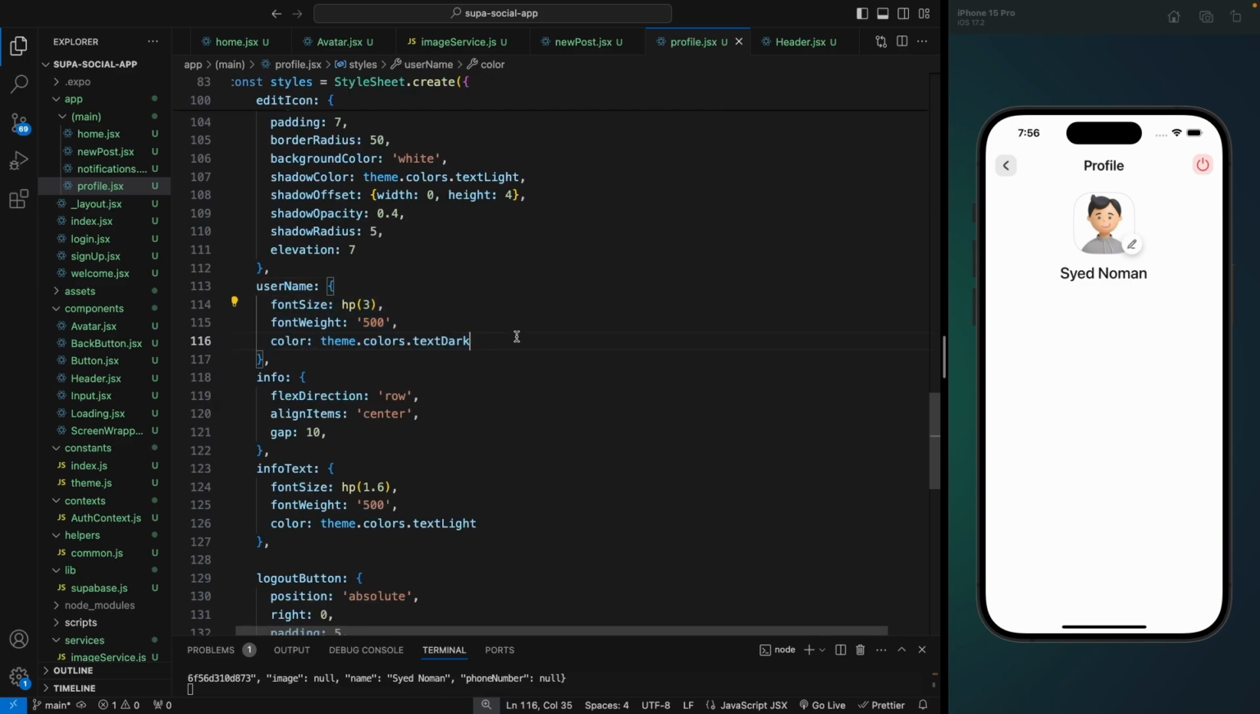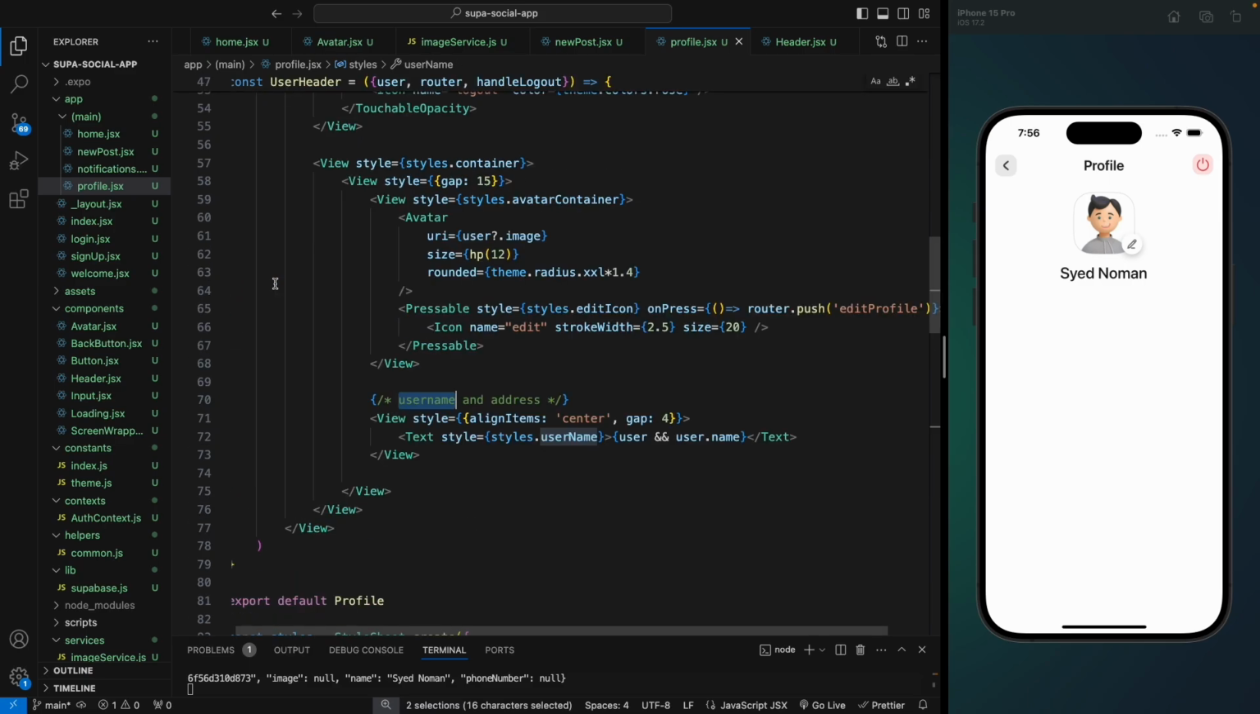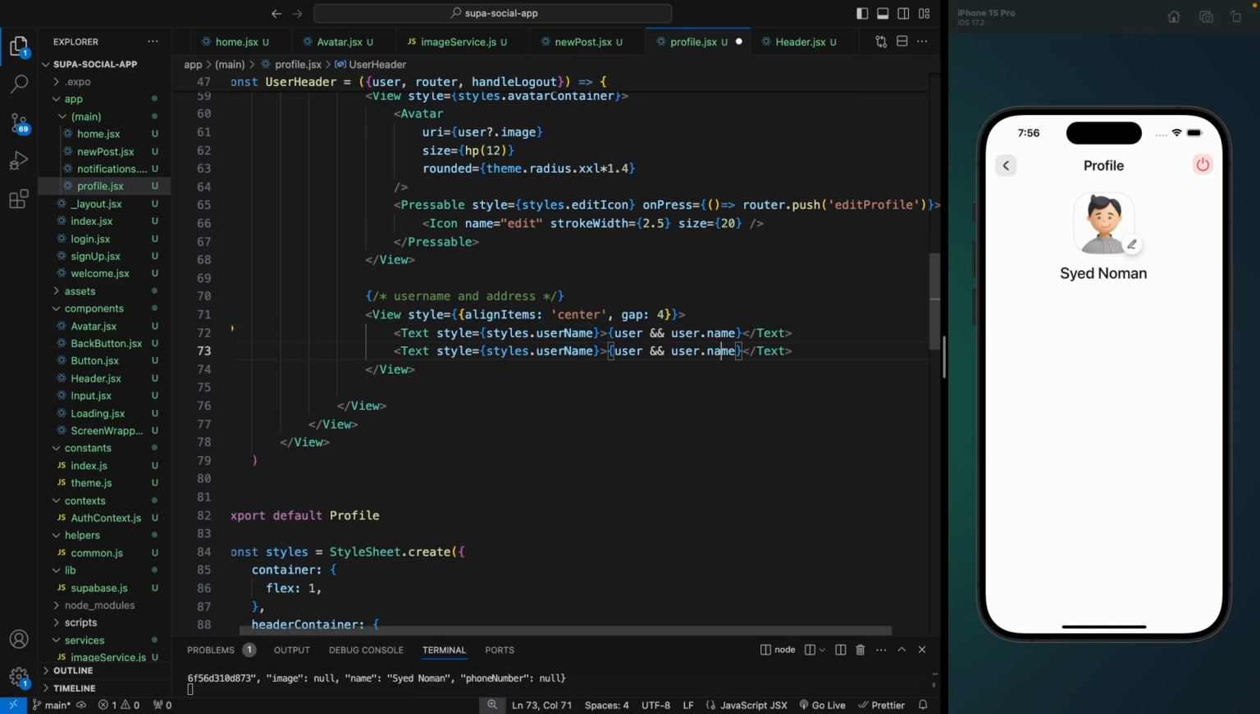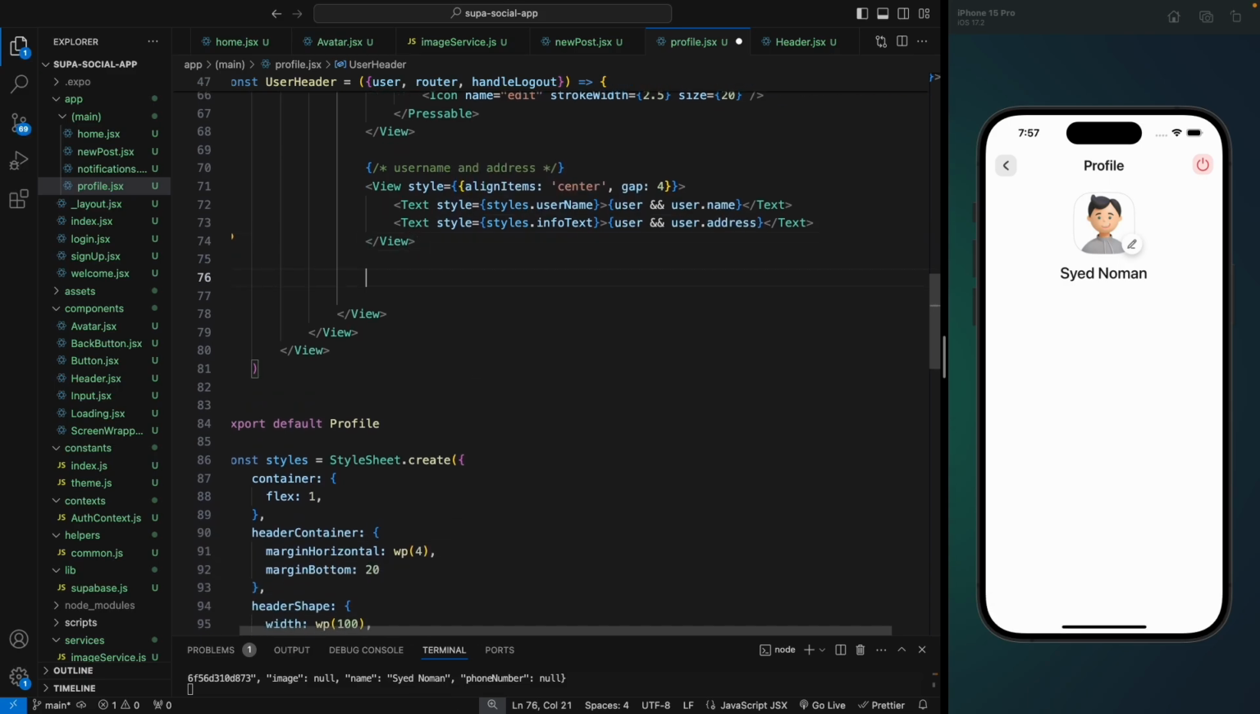For the username we have the following styles. Now let's copy this text one more time for the user address, and change this to info text, which is a style for small text, and change this to address. For now we don't see the address because we don't have this in the user data. If I remove this and add New York here, you will see this is how it will show the address of the user.